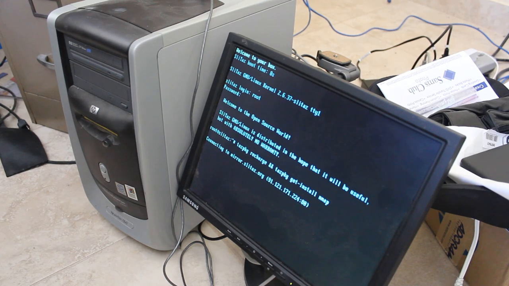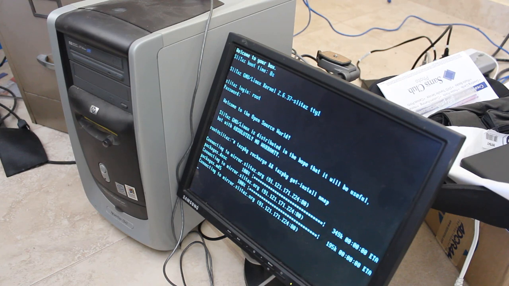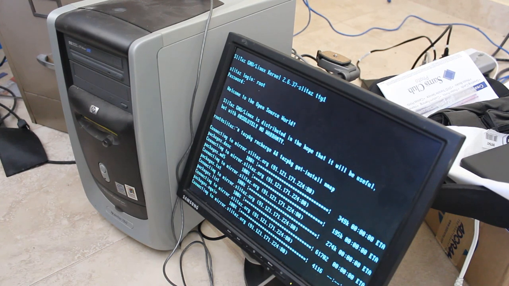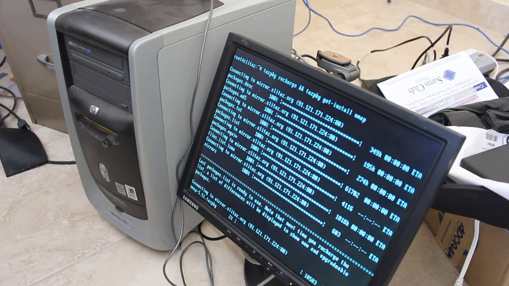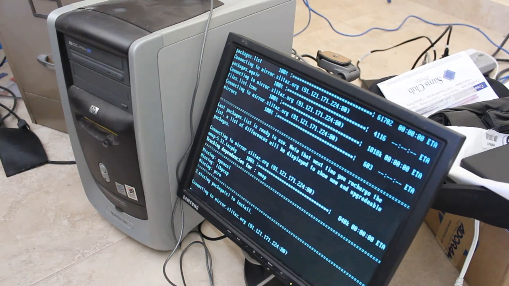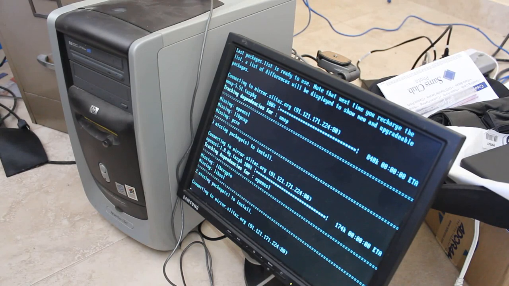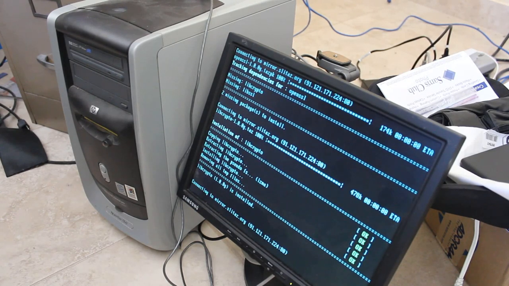So just to show you, we are connected to the internet. SliTaz does recognize the network card here. So yeah, just using that tutorial that we did a few weeks ago. Hopefully I put an annotation directly to that tutorial, because it wasn't just last week. I think it was 2 or 3 weeks ago.